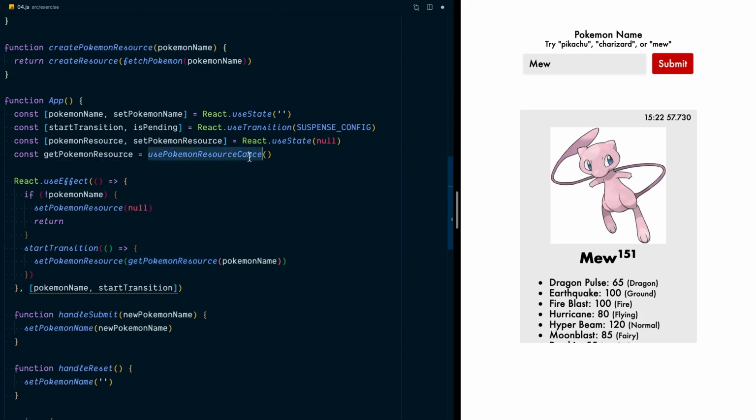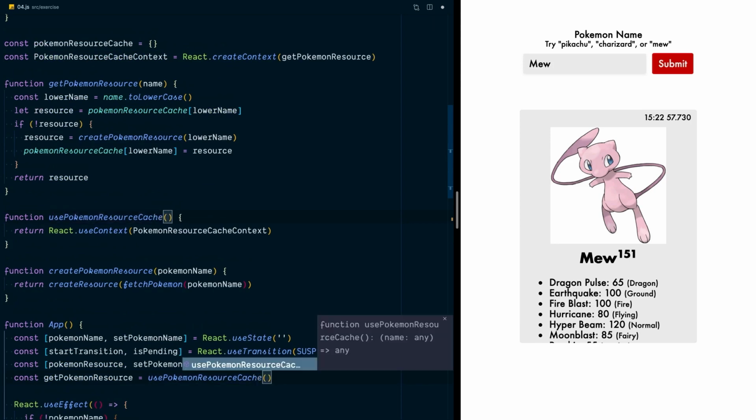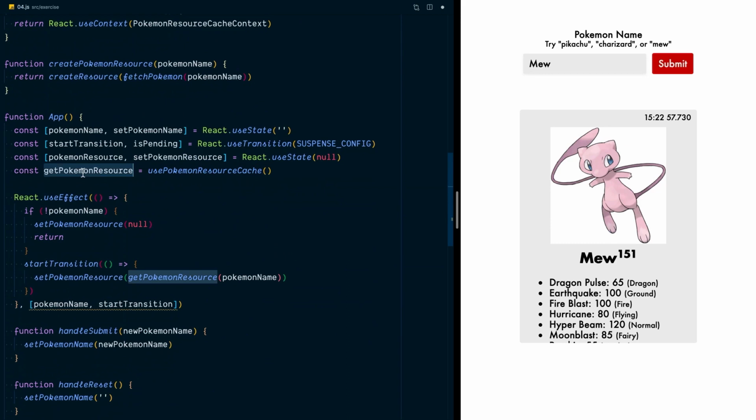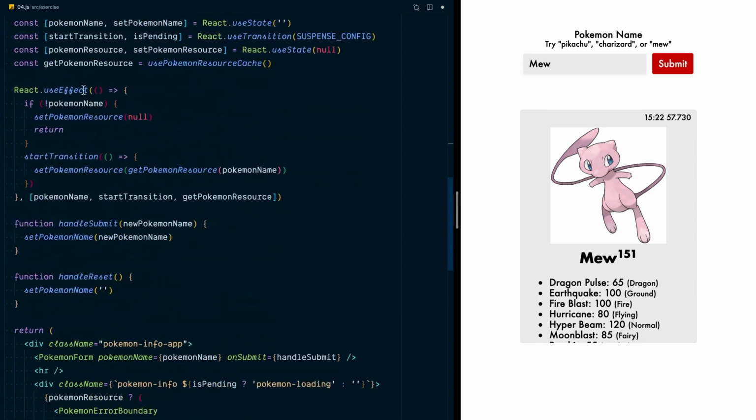And I just noticed that is spelled incorrectly, and even though they're spelled the same, so it should work, I just like to spell it correctly. So we're going to get our getPokemonResource function from our usePokemonResourceCache, and then I'm going to stick that in our dependency list. And luckily for us, it is stable, so we're not going to be triggering unnecessary updates to our dependency list here, so that'll work just fine. And now we can save that.